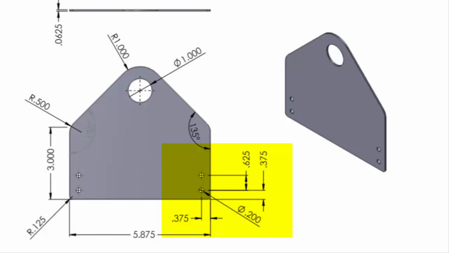Let's get working on the holes. As you can see, we've got horizontal dimensions, vertical dimensions, and a diameter dimension of 0.20. There's 4 holes in total, and we have to create those. So let's do that and constrain those and work with them.